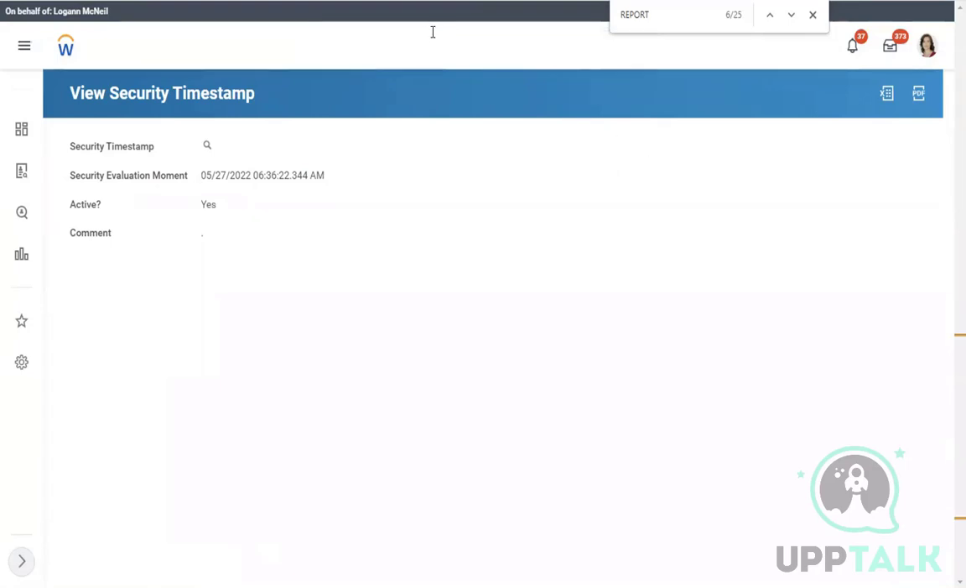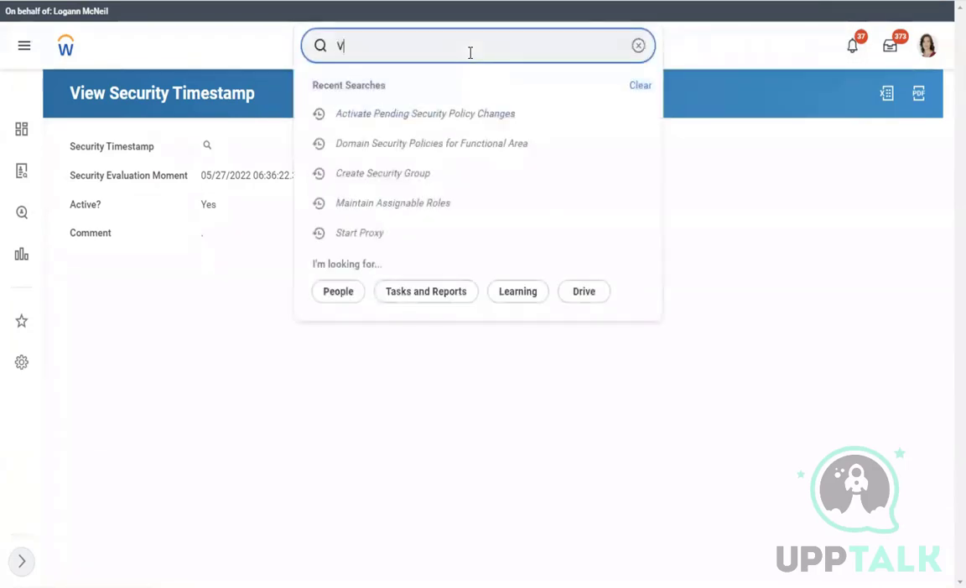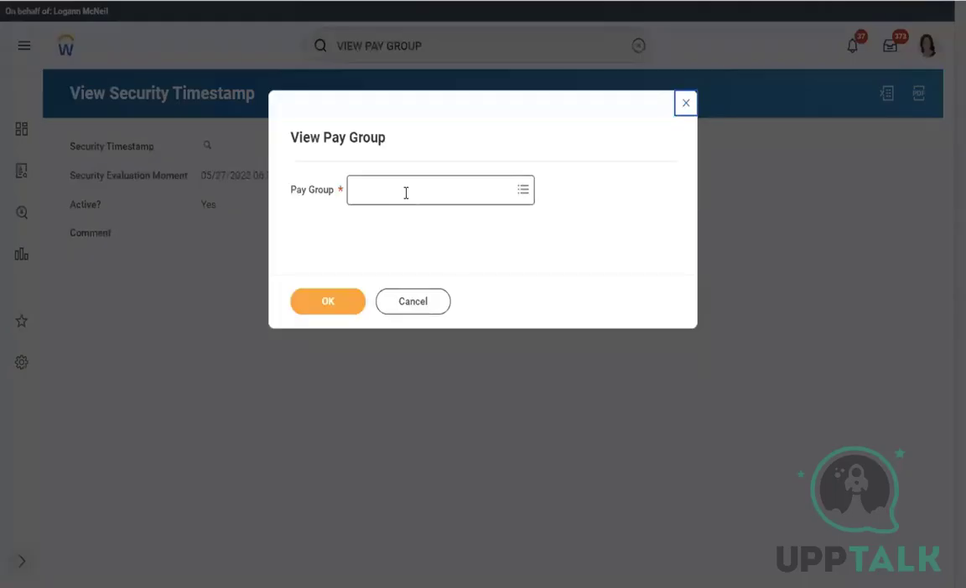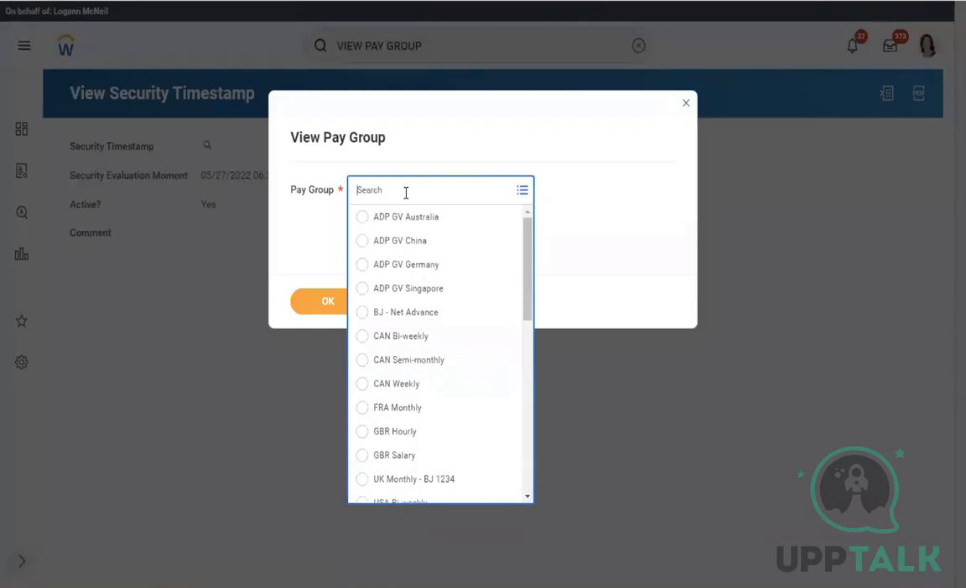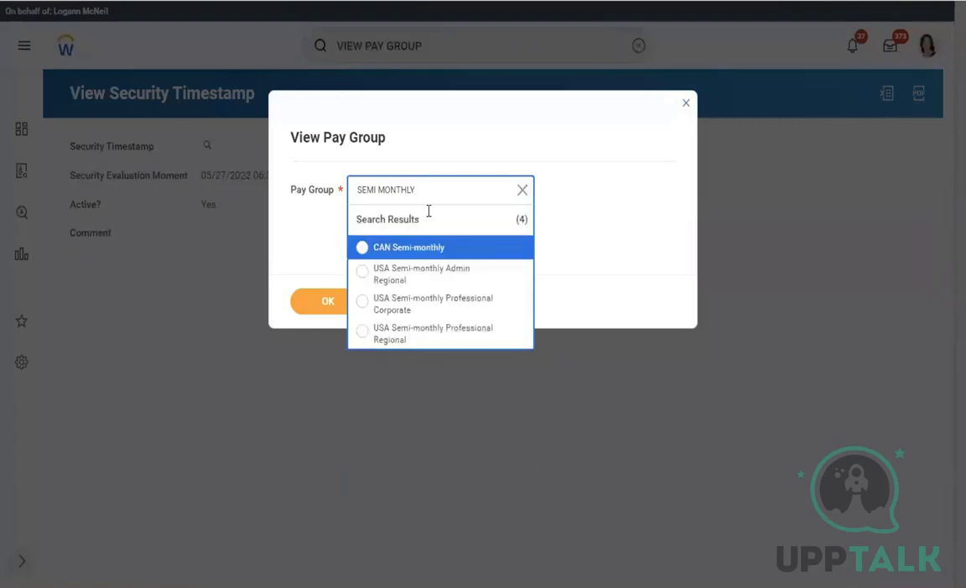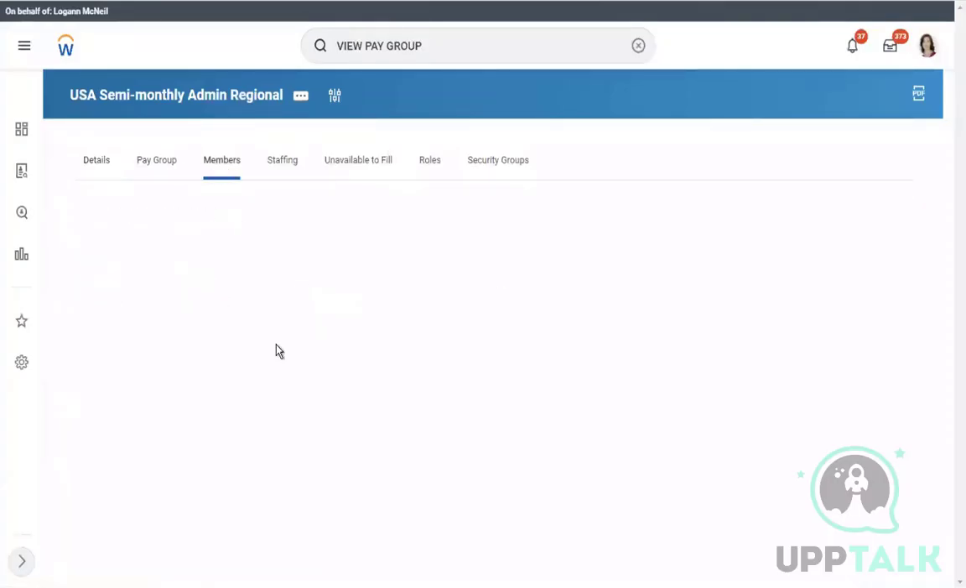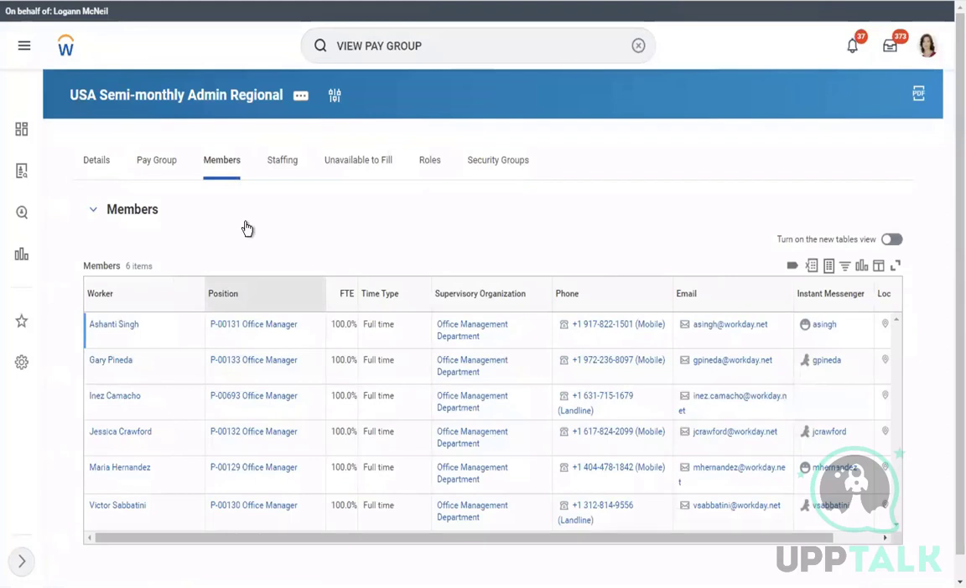The next task is to assign an employee to this group and test. I'm a little afraid to test on a GMS tenant, but still I'll give it a try. I will go to one pay group. Semi-monthly. Give us a semi-monthly admin regional. So all these employees who are part of this pay group, very minimal employees, I will select some other group.